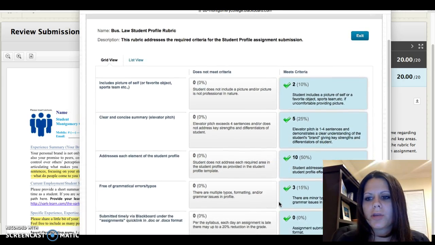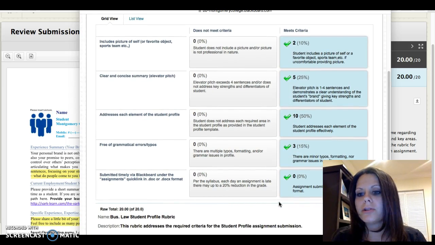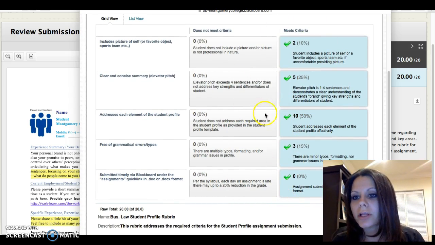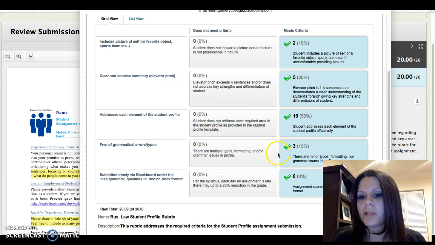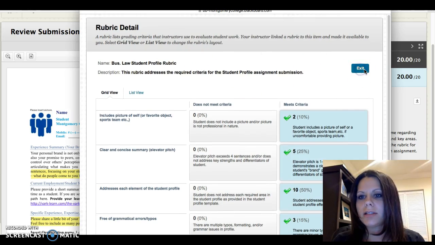So just make sure that you always check the rubric ahead of time, and if you lose any points on your submissions, it's good to take a look at the rubric and see where those points were lost. And you can always reach out to me, shoot me a message, or drop by my office if you have questions about the rubric grading or anything else regarding your grades in the class.